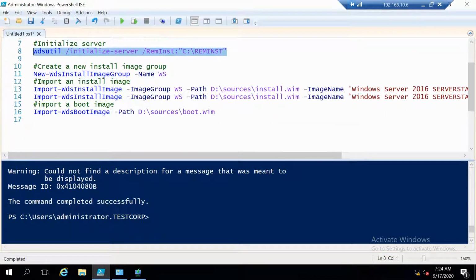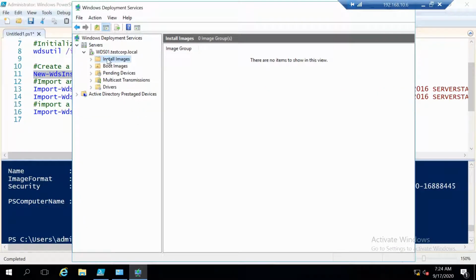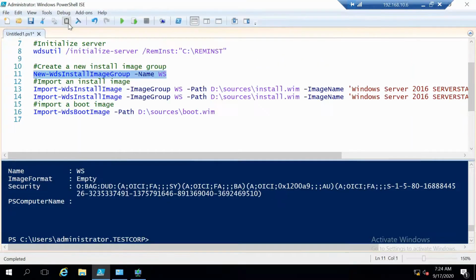Now to import an install image, first let's create an image group for the image to be placed in. And once the image group is created, next I placed here 2 commands that are used to import install images.